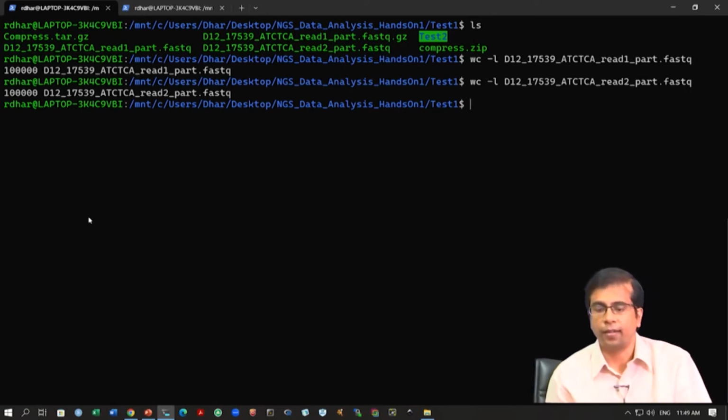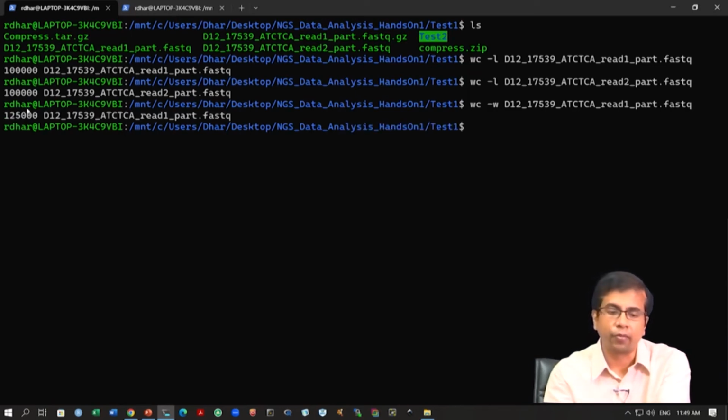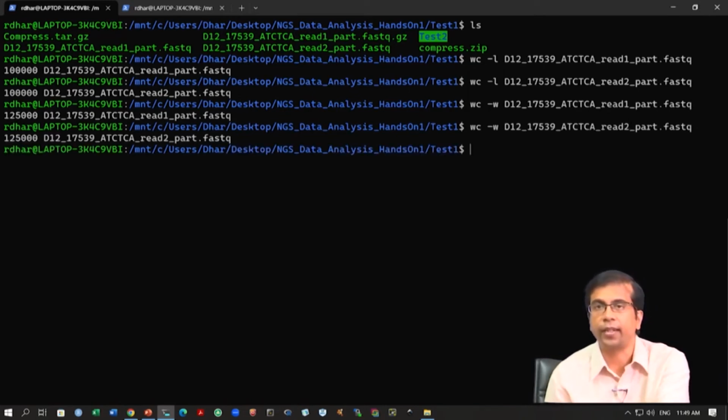Now let us try the other command, which is wc -w and then the file name. The number of words given is 125,000 here, and for read 2 this is the same, which is again expected.